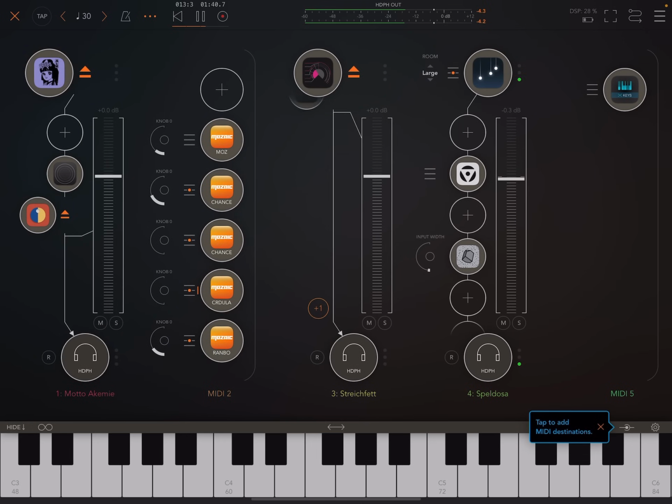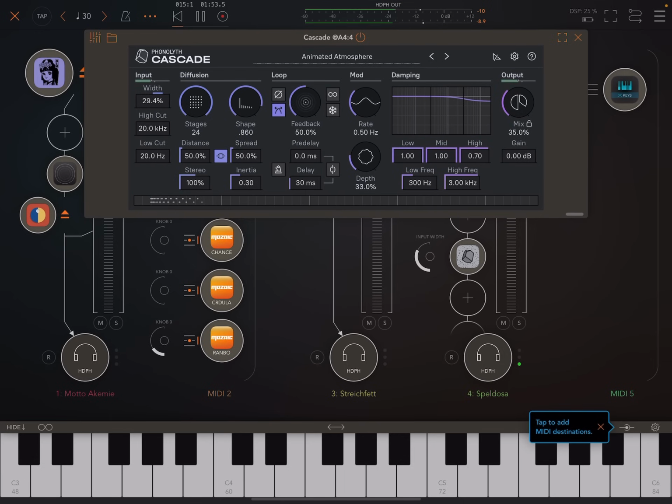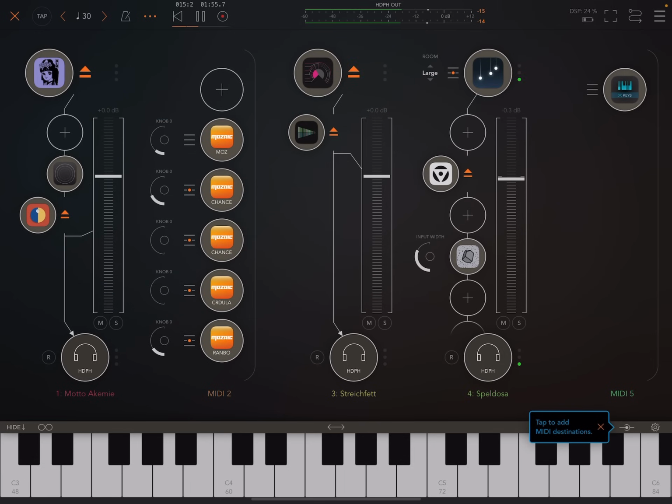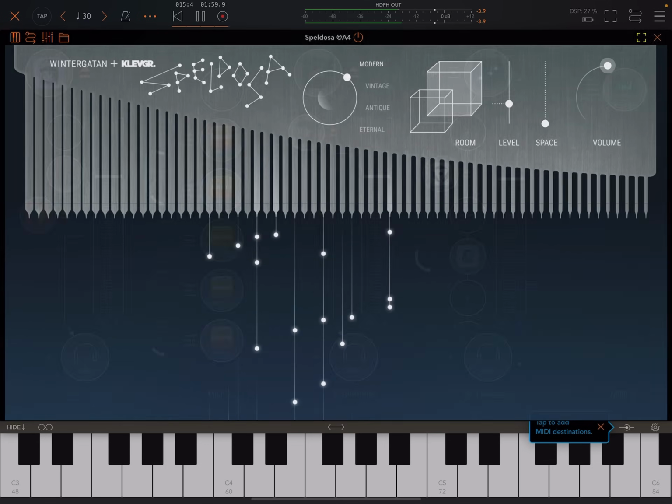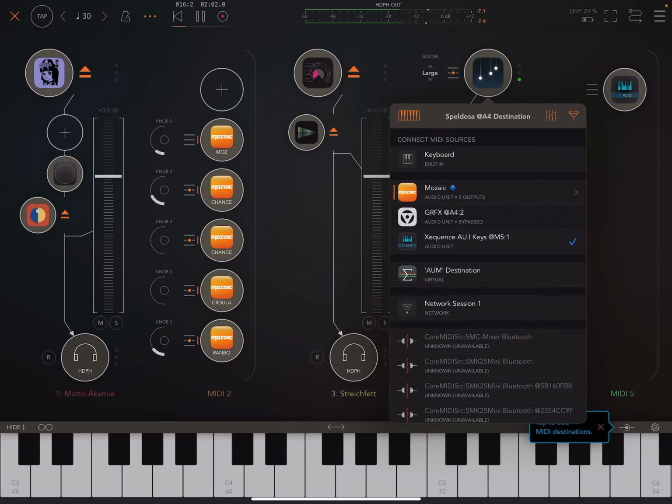So here, all the MIDI is coming from Mozaic. Let me just take off these two little effects I've got on that. So I'll leave on the reverb actually. That's just Cascade there. Did a video on this, beautiful reverb. So here we have Spelldoza by Clave Grand, also absolutely love that.